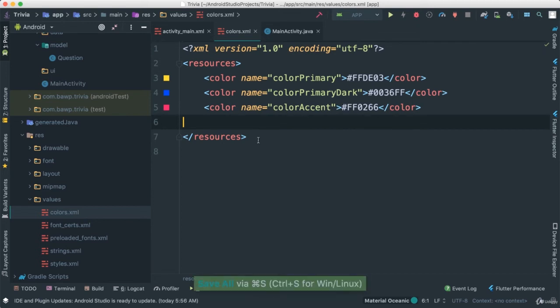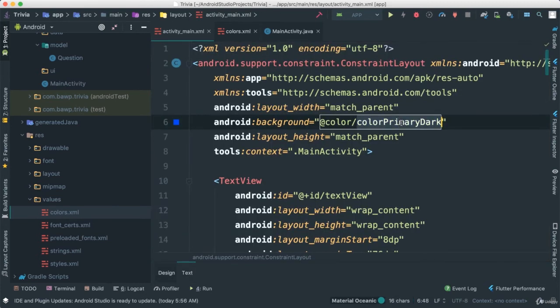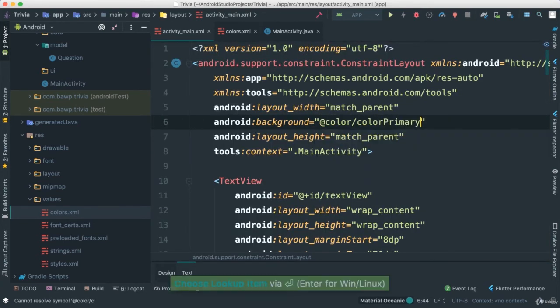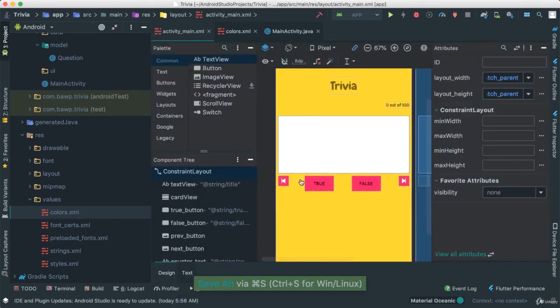Now, if you just save everything and go back to our activity, notice now everything changed. But this color is still the color that I don't want to have as the backdrop. So I can come down here and change it as well. Instead of primary dark, I'm going to say color primary, this one here. Okay, let's go back down here. All right, so I like that much better.